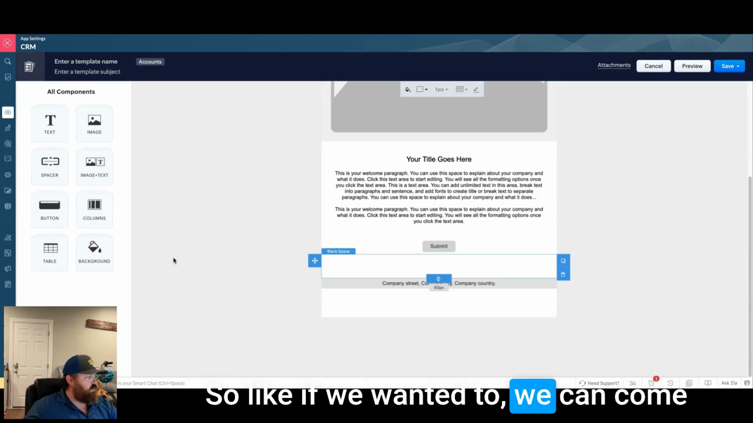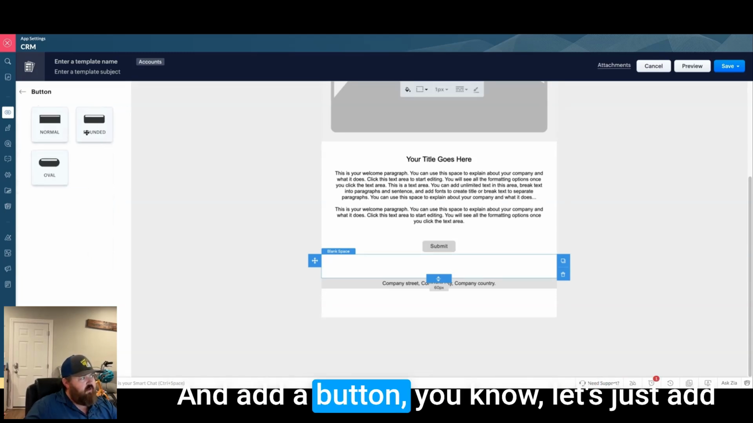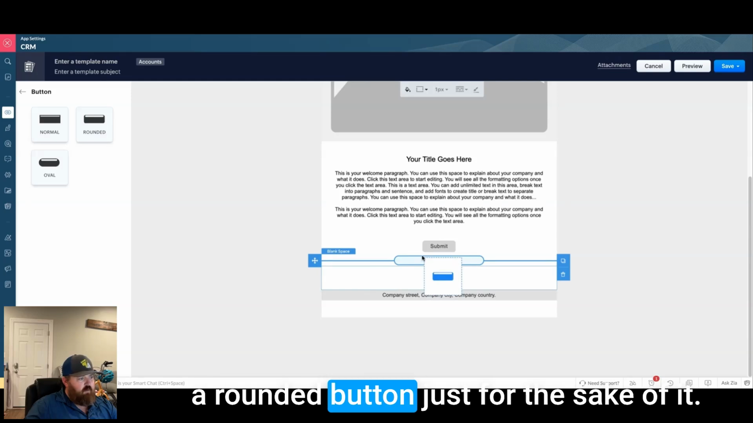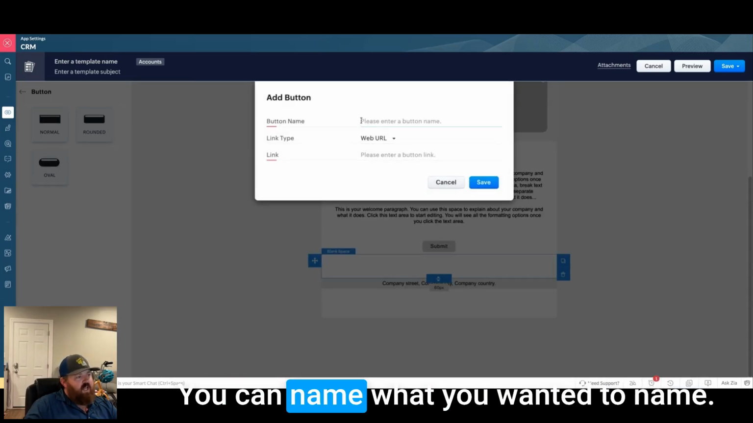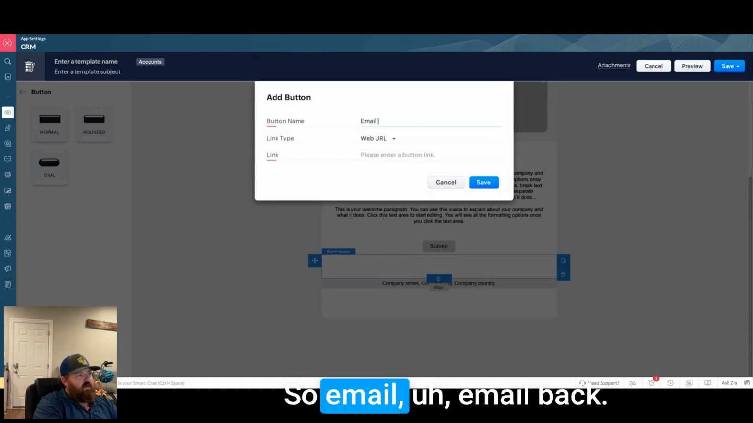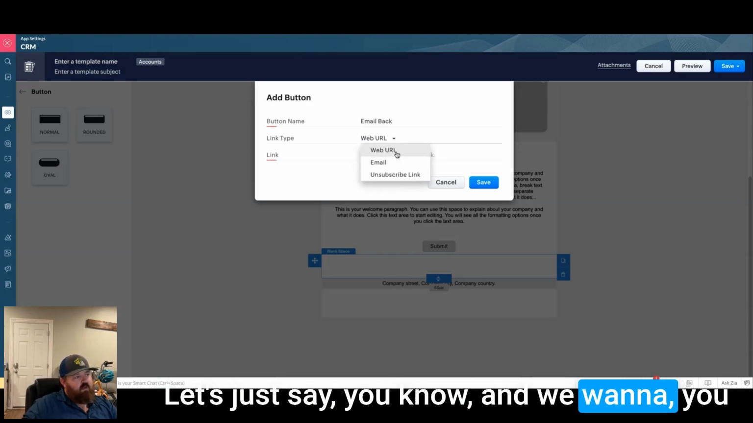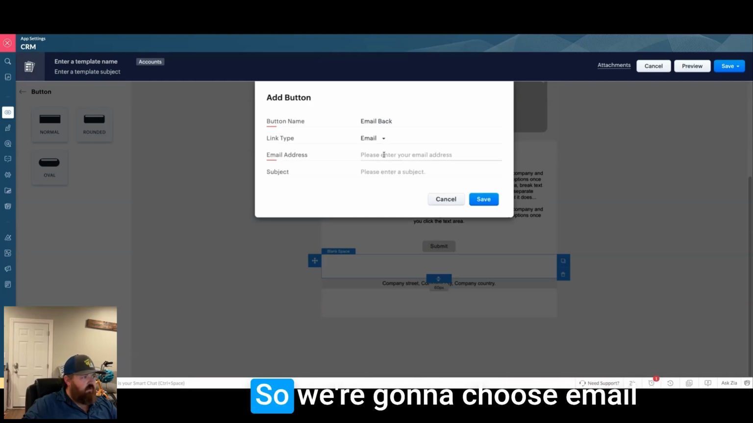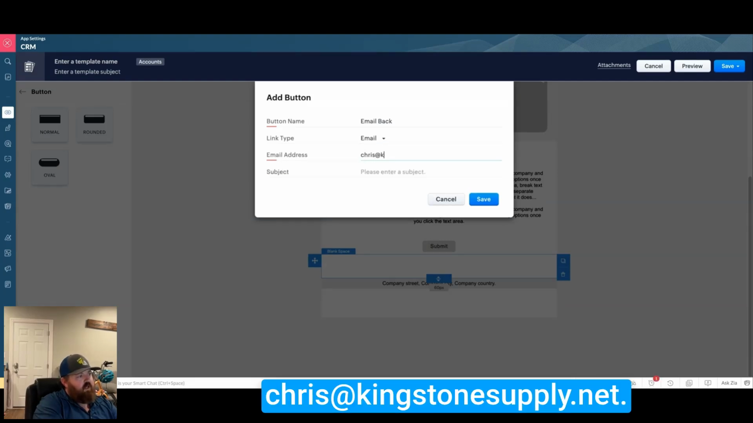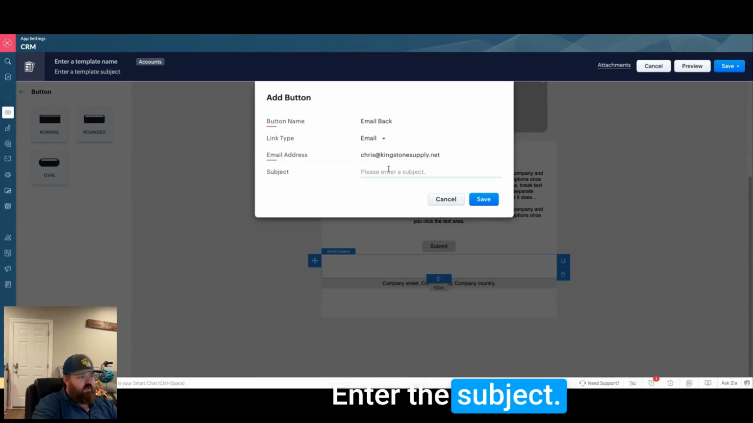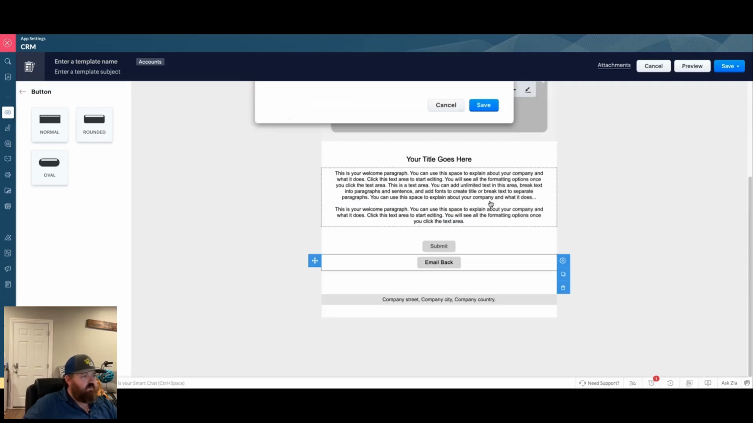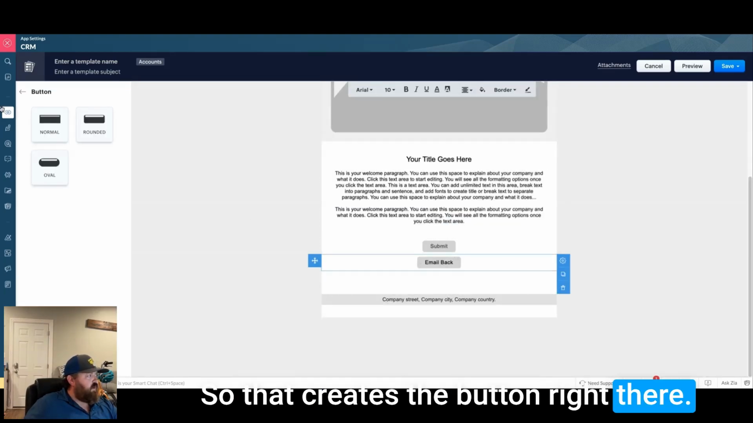So if we wanted to, we can come over to this left side and add a button. Let's just add a rounded button just for the sake of it. You can name it what you want. So email back, let's just say. And we can add a web URL or email, so we're going to choose email. Chris@kingstonesupply.net. Enter the subject. Return email. So that creates the button right there.